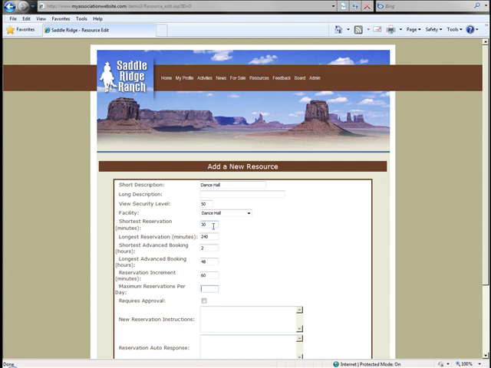The maximum reservations per day determines how many times in a particular day a particular resident can reserve a particular resource. Note that this does not preclude a resident from making reservations for other resources at other times. And typically this value should match the same maximum reservations per day value that you set when you created the facility. In this case, 2.